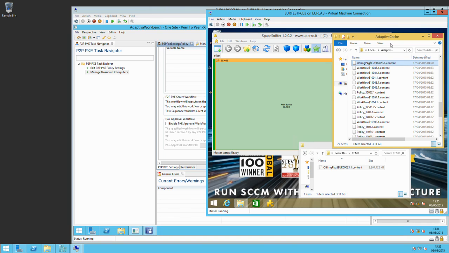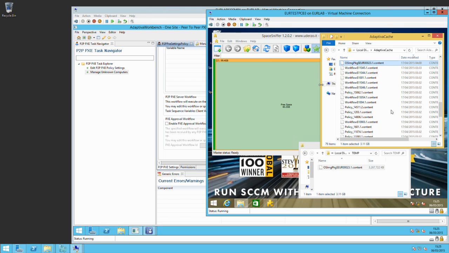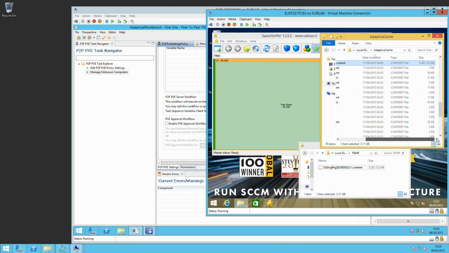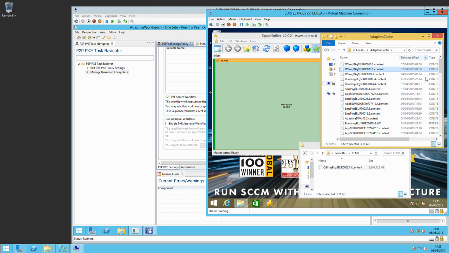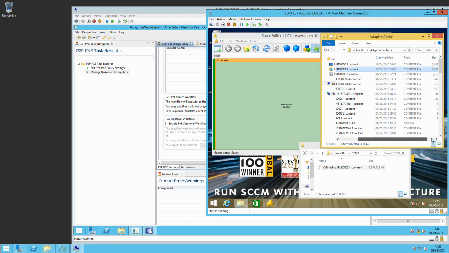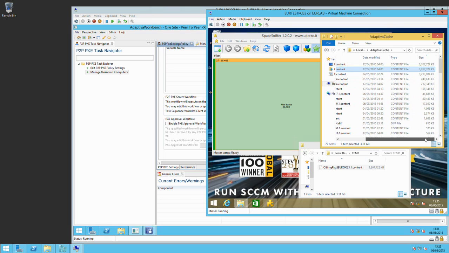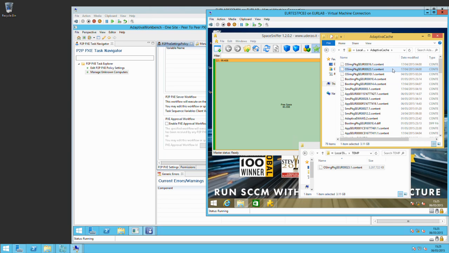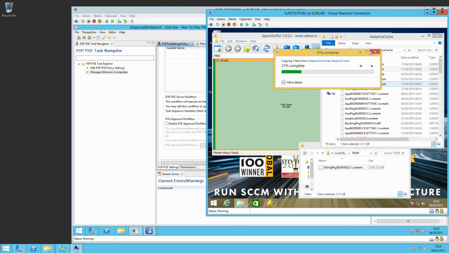I'll do it a couple of times. And so here's another file. Let's find the biggest file on this machine. Copy another 3 gig file. And again, no change. So what are the business benefits of this?